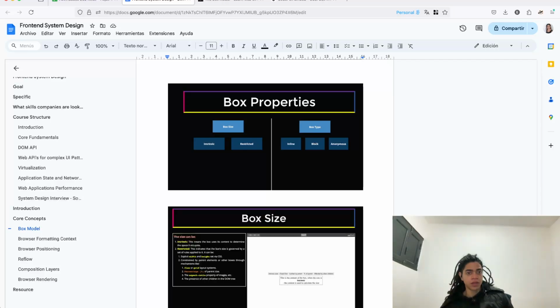This container, okay, intrinsic, box intrinsic here. When this class is applied, you're not specifying the width and height, which means that the content will be intrinsic here.